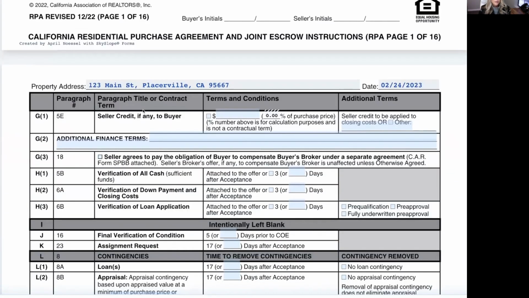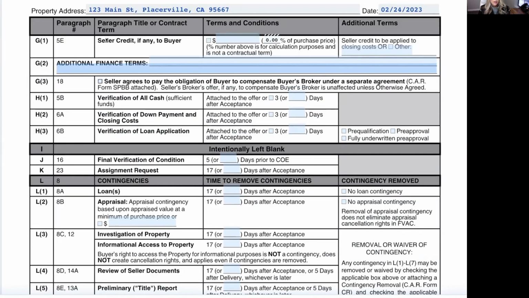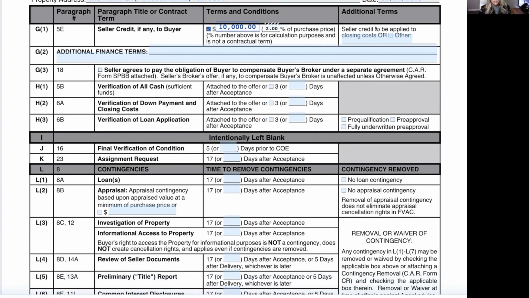Moving on to page 2. This one is a section that we use quite a bit right now, the seller credit, because we're doing a lot of temporary rate buy downs. So you're going to check this box and say you need a $10,000 seller credit. It's going to automatically calculate that percentage for you here. And it automatically defaults to being credited towards closing costs, or you can check this box if you have some other purpose for that. Additional financing terms, if you have anything else you need to add that doesn't really fit into the previous boxes, you can fill that in here.